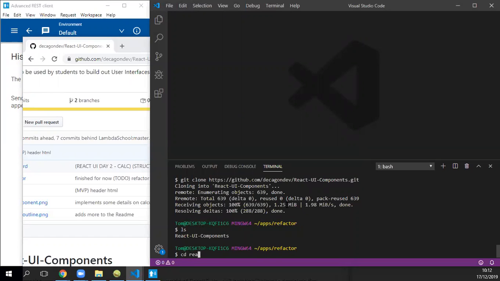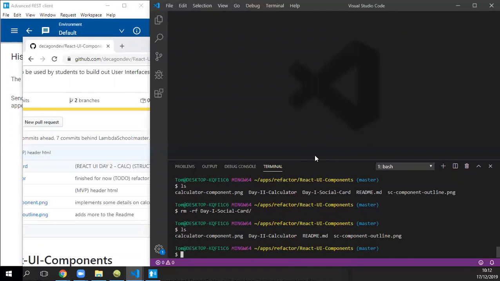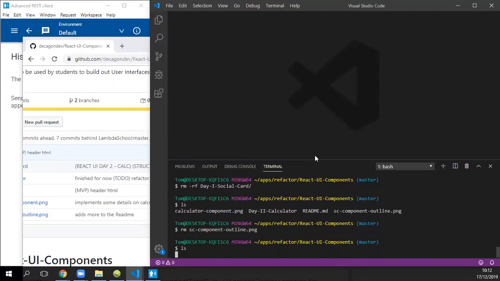So we've got this React UI components. Let's take a look. The first thing you want to do in your general idea of refactoring is look at the code and see what you could refactor. Day one social card, that can go. rm -rf the day one social card, which should remove the whole thing because we don't need that. Social card component, that's not needed either. I'm just stripping out any unneeded bits.